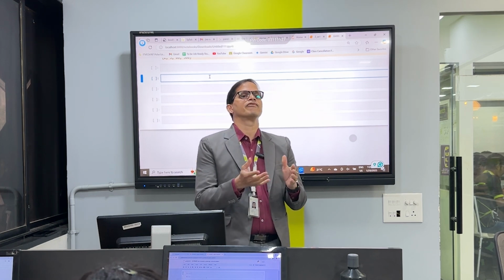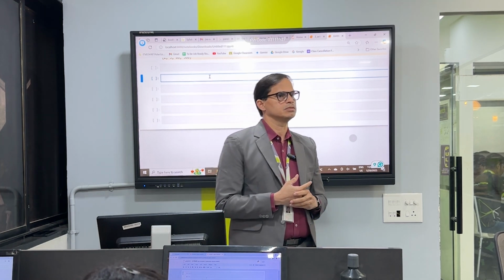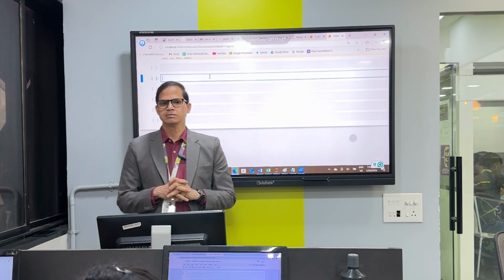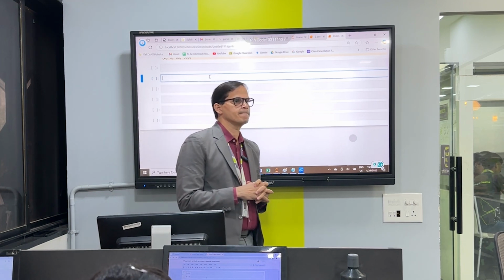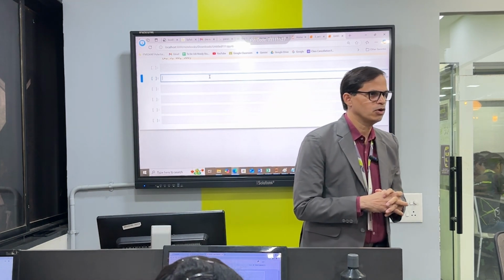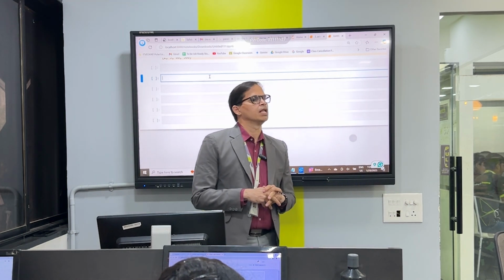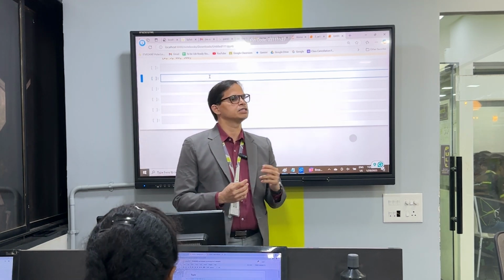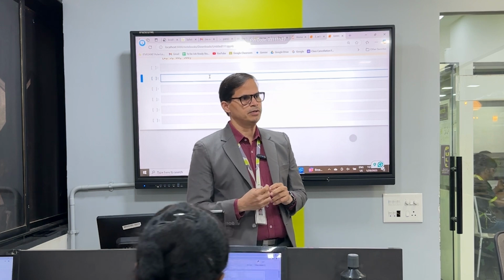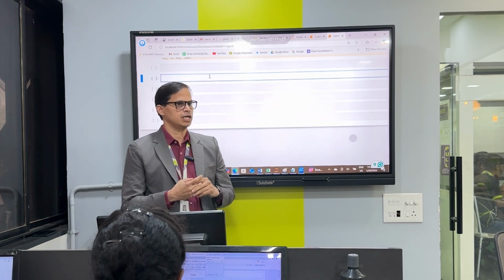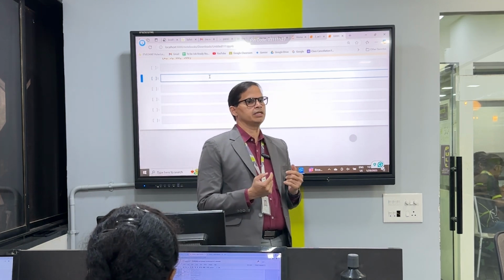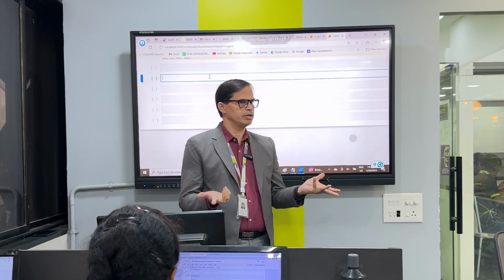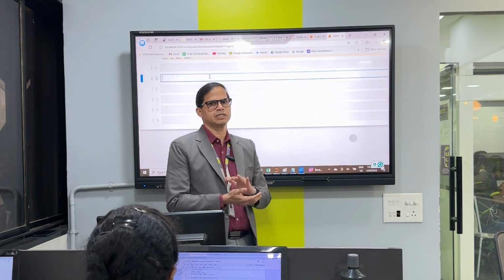How is dictionary different from the list? List is declared in square brackets, dictionary is declared in curly brackets. List is just a collection of elements, but in dictionary it is a key-value pair. Okay, that is the difference. These are obvious differences.